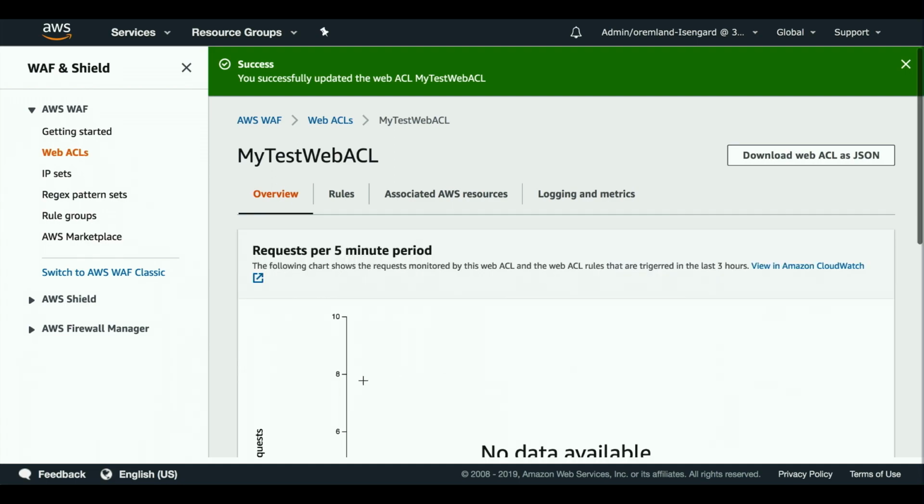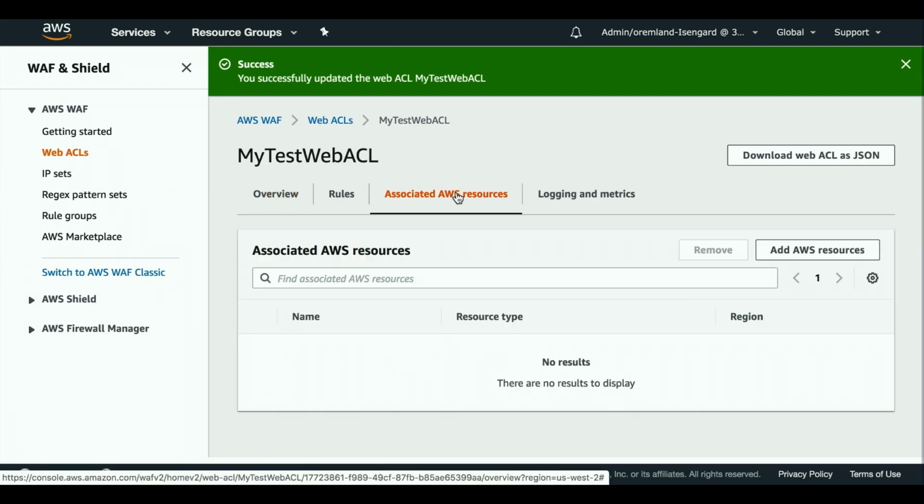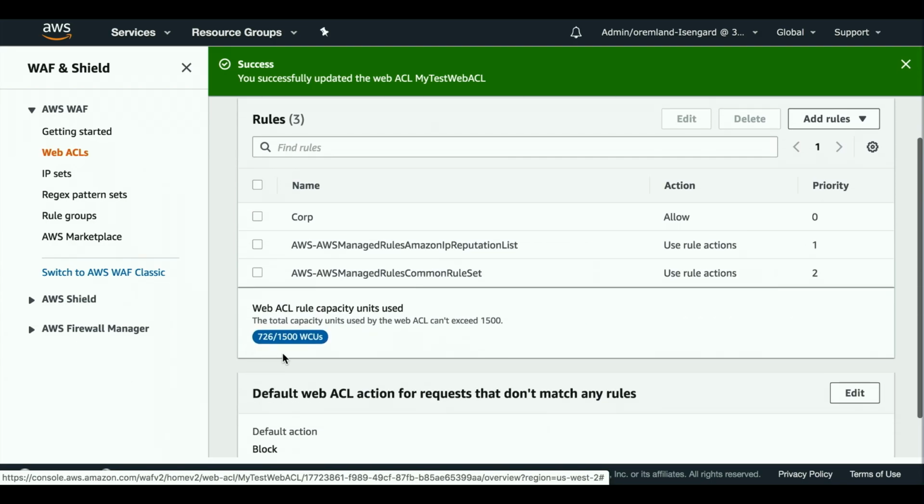And so now I've got my web ACL set up. I can come in at any point and associate it to a resource. And I can, again, modify any of my rules. And I can see at all points while creating that how much WCU I've used.